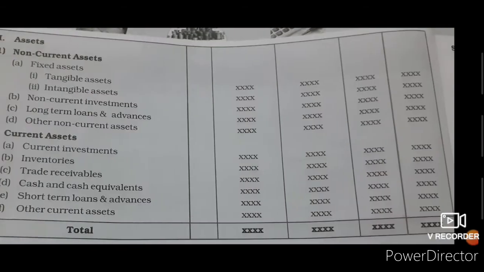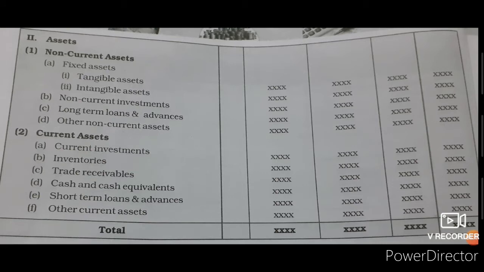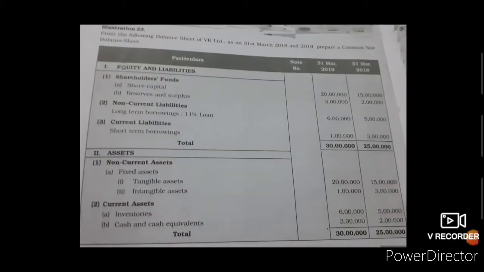Then assets, non current assets, all the details of the non current assets, that is tangible, intangible, non current investment, and then current assets and total. So, this is the pro forma for the common size balance sheet. Now, let us begin with an illustration in order to understand this sum. This is a question given to you.